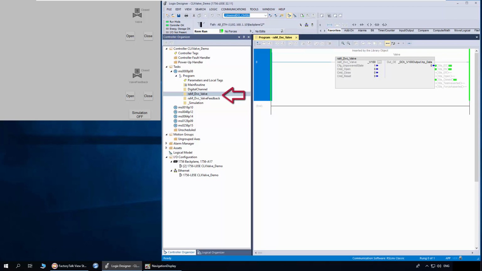The valve and valve feedback routine have respective add-on instructions. The digital channel routine consists of digital channel add-on instruction, which is connected to output and feedback input of valve instructions. The simulation routine has code to simulate valve open and close feedbacks.